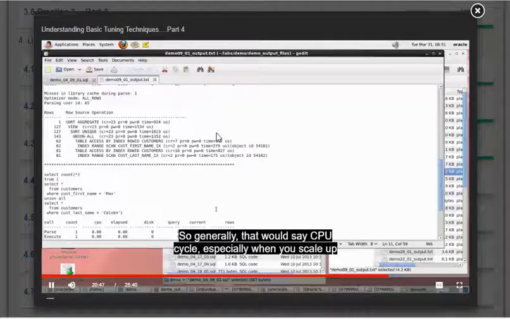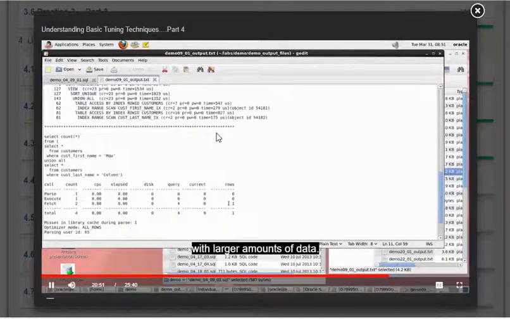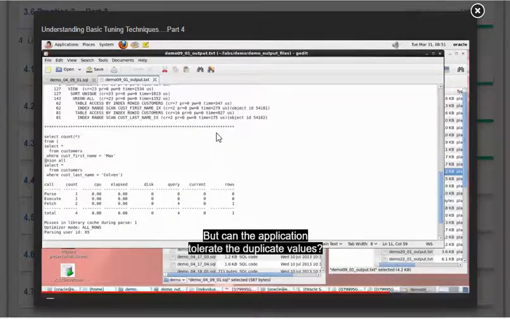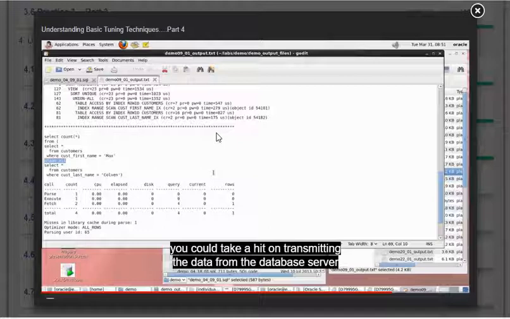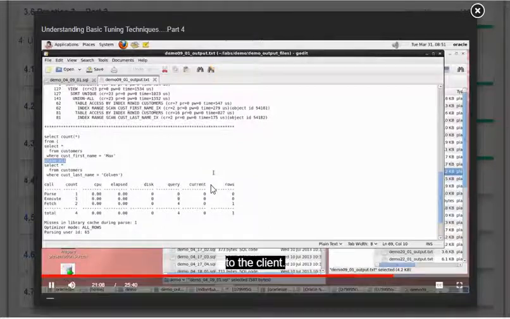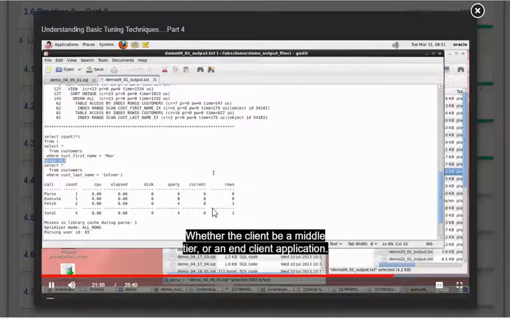If there's enough duplicates, don't forget, you could take a hit on transmitting the data from the database server to the client, whether the client be a middle tier or an end client application. And after a point, what you gain in processing in the database, you may lose on the network traffic. So sometimes you've got to look at the big picture as we're having a look at these.